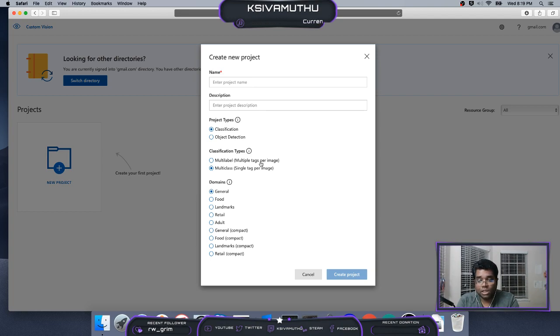Multi-label is when, in the same image, you want to identify different tags, then go with multi-label. Otherwise, if it's only a single tag, then go with multi-class. So let's go with multi-class, single tag per image.